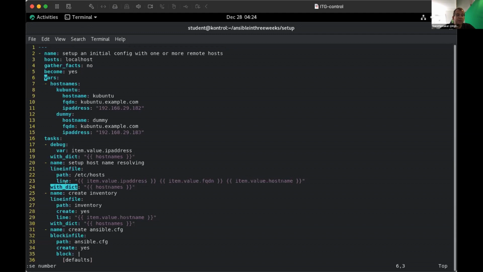And again, we are using with dict. As you can see, we see with dict a couple of times in this playbook to make sure that we iterate through all of these variables. And the list of variables, as you understand, can be an endless list of variables. So the result of all this is that at the end, we have an etc hosts file. And etc hosts, that is the small scale solution to offer hostname to IP address resolution. So item.value.ip address is taking the IP address.